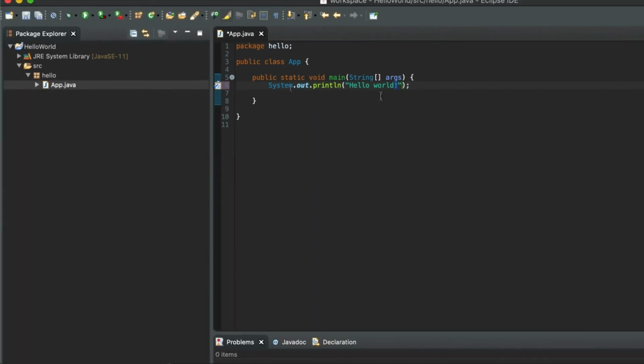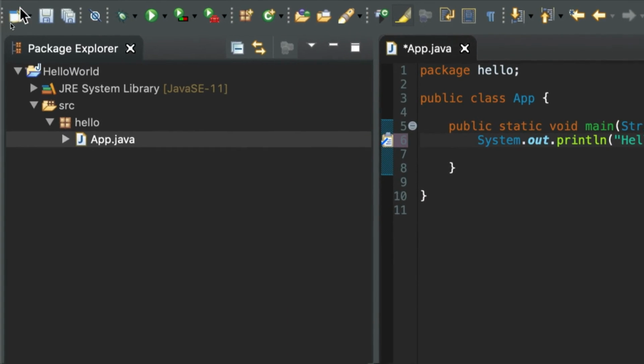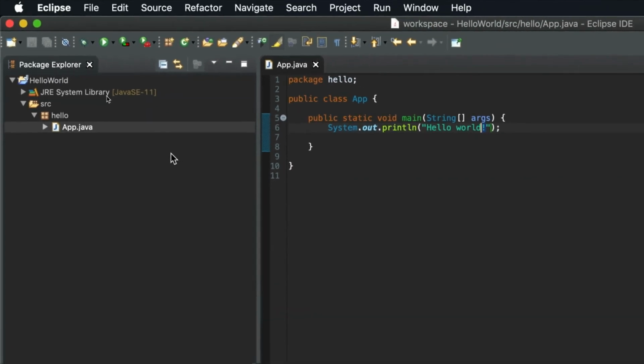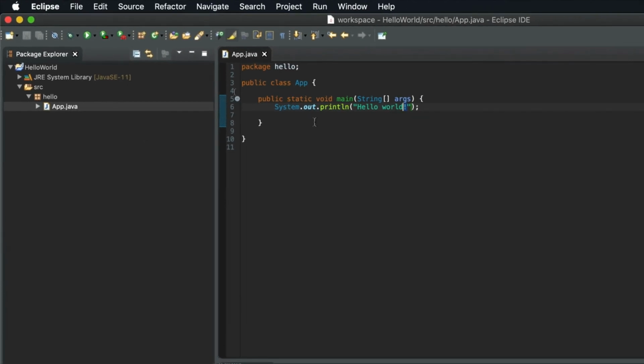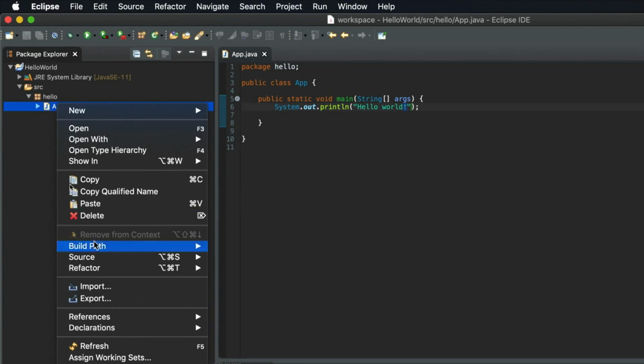Now I want to make sure that that is saved, so I'm going to go up to the top left here and click this save all button, and it sort of goes grey. Okay, so I've got my program and it's saved. There are several different ways you can run it. One way is make sure the file is selected, app.java, and click this green run button. Another way is to right click app.java and go to run as, Java application.